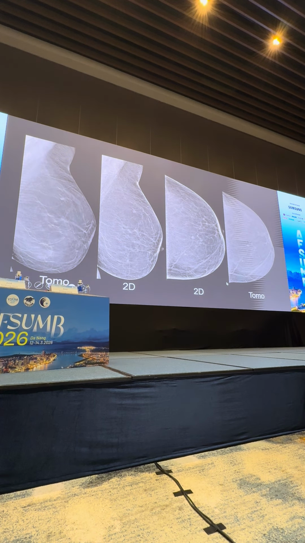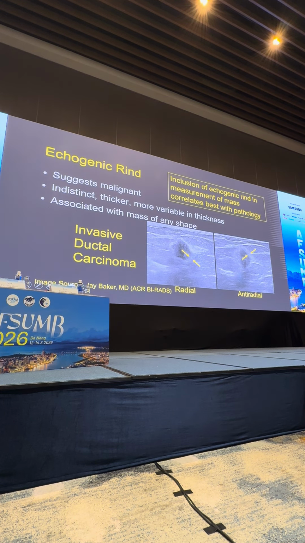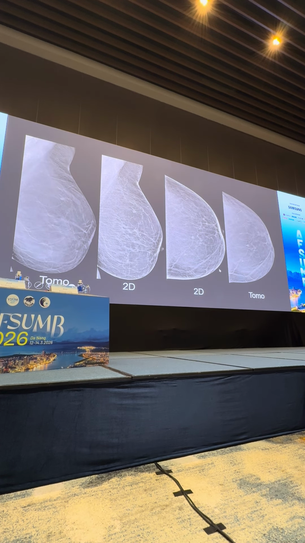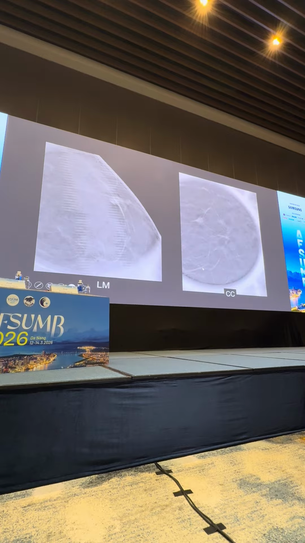Okay? Let's look at another case. This is a pretty big one, but let's look at a small one. In the middle, we have our 2D mammograms, the MLO and the CC. And on the outer part, we have our tomo slices. And when you bring her back for a diagnostic workup, you can see that irregular shape, maybe spiculated margin. Cancer? Yeah, we're thinking cancer.